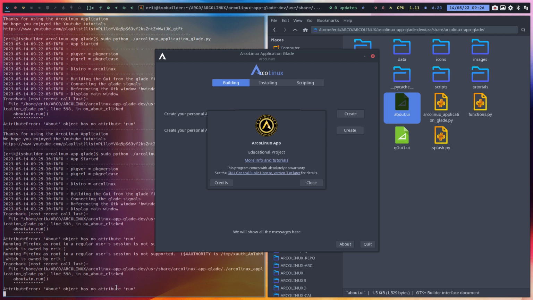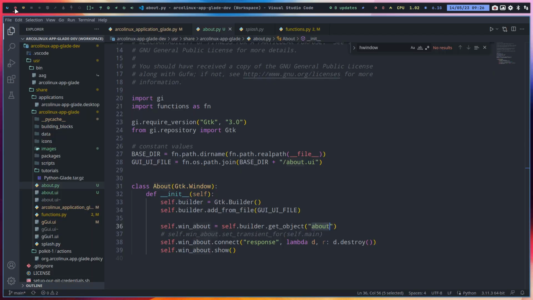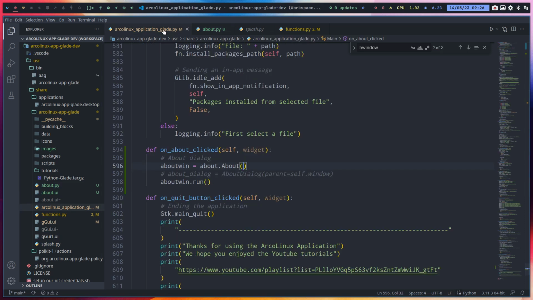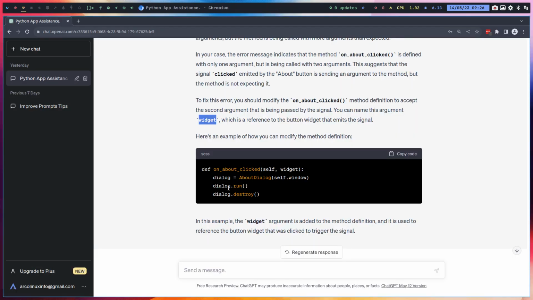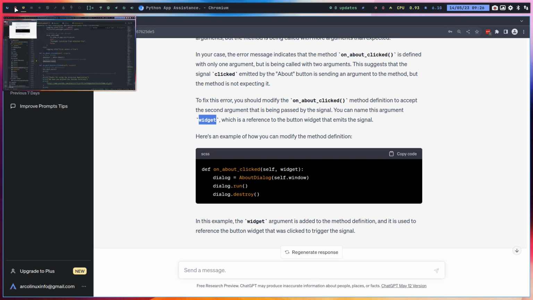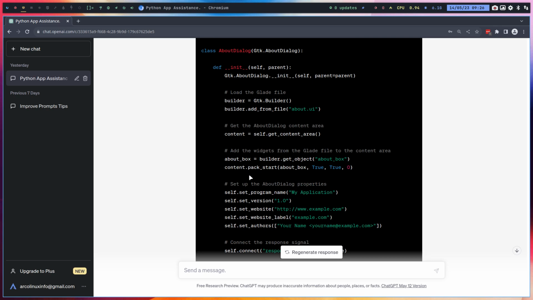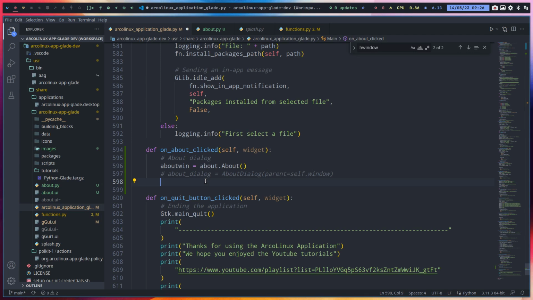About object has no attribute run. So close, quit, and then we've got the run thing, which is here. And our little friend here says dialog run, dialog destroy. So the run thing is something we got rid of. And does it still work then?